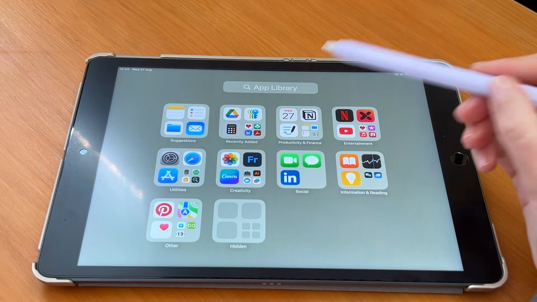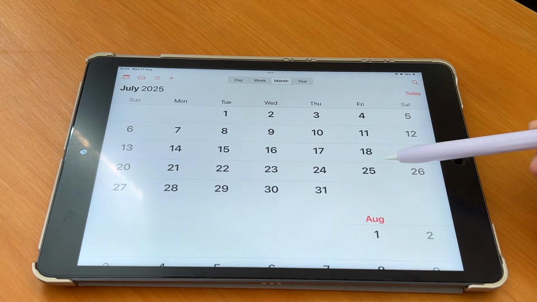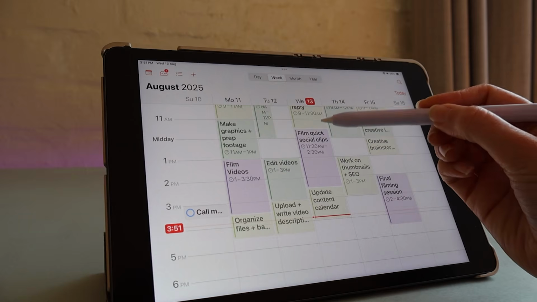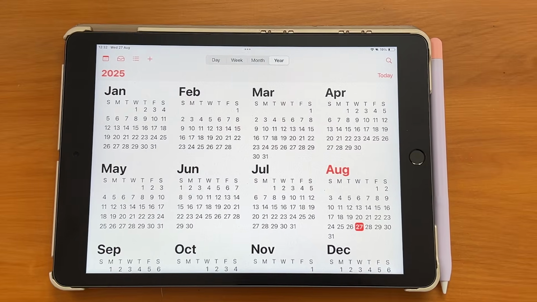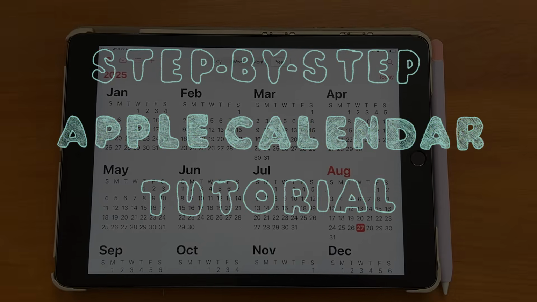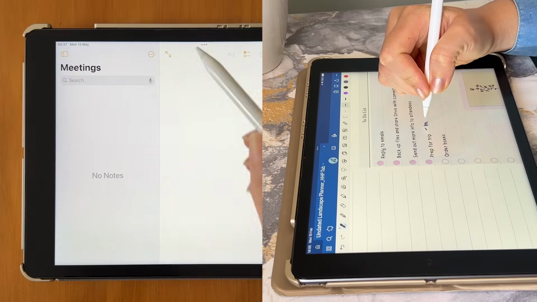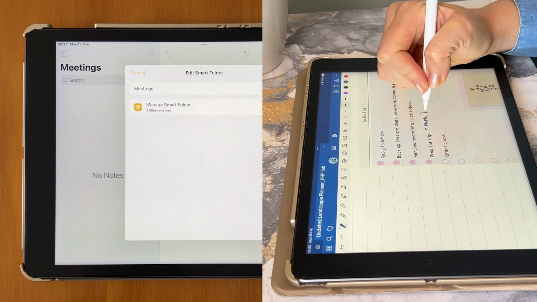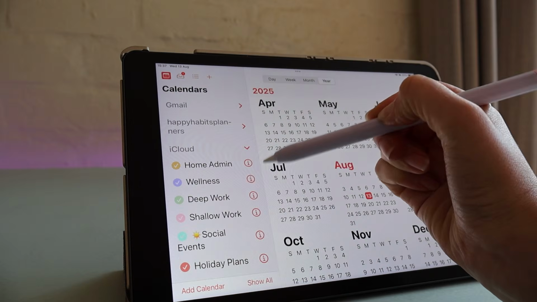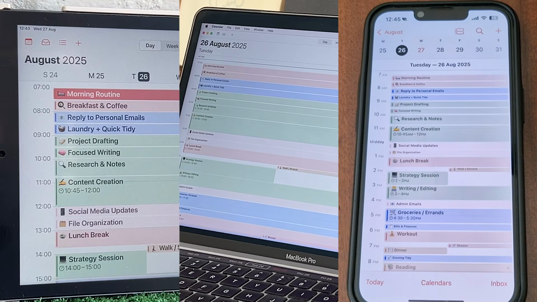Most people open Apple Calendar just to check the date, but it can actually organize your entire life. Today I'll walk you through how to use Apple Calendar step by step with some handy tips and tricks you might not know about. I don't use it as my only productivity tool, but it's one of the best sidekicks I've found for keeping everything together across devices.